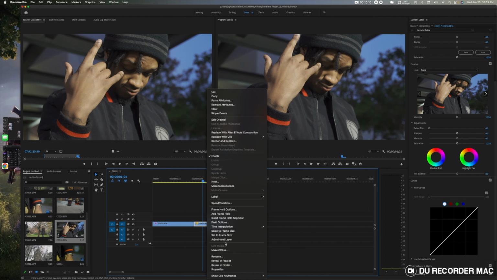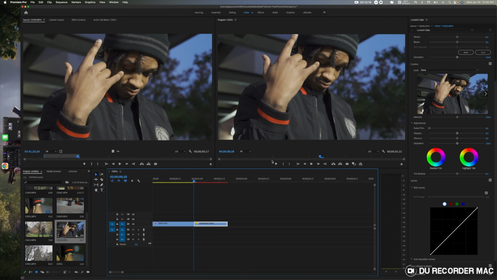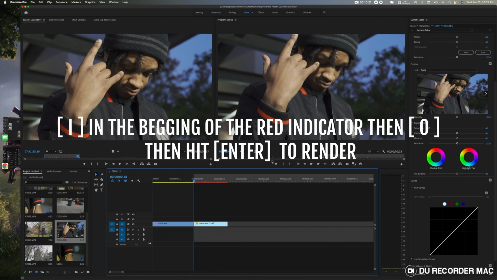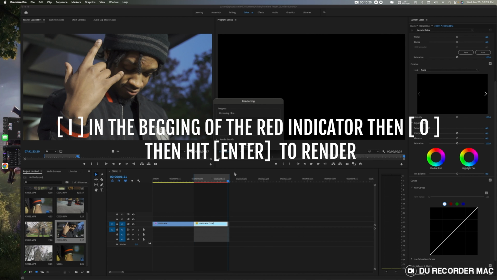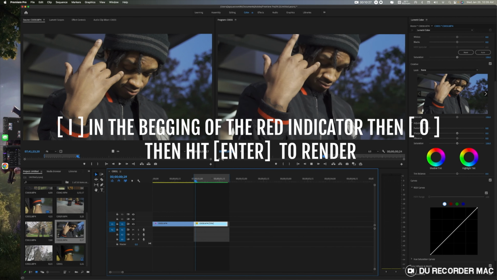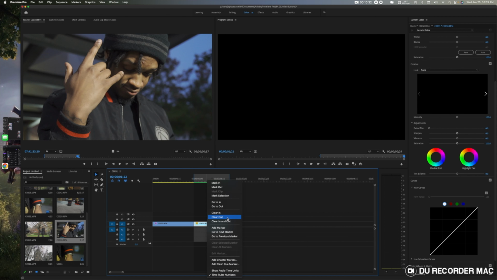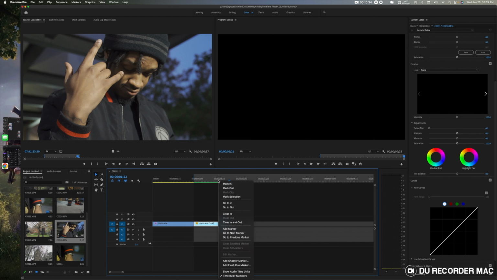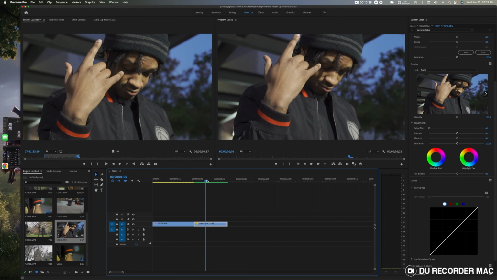Yeah, 75%, and optical flow for smooth slow motion. And then you're gonna see the little red rendering thing. Hit I on your keyboard, and then at the end hit O, and then click enter. It's gonna render that out, so it's gonna be a nice smooth slow motion, just like that. Clear your in and out when you're done, so that way it just doesn't stay fixated on this section.